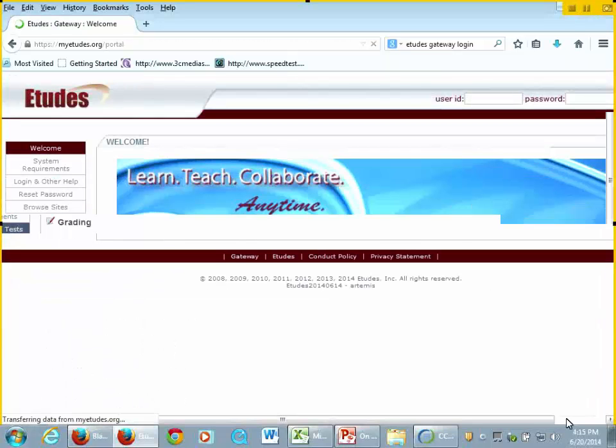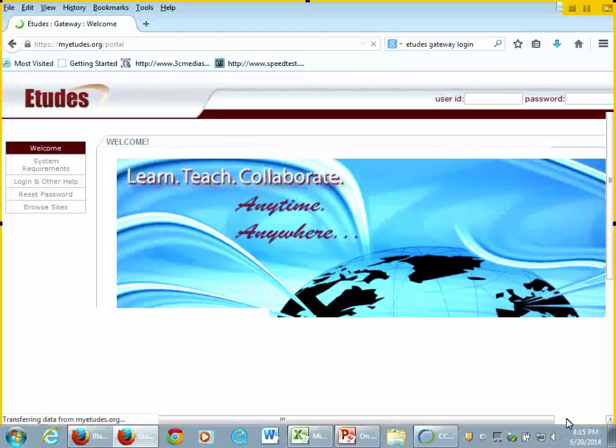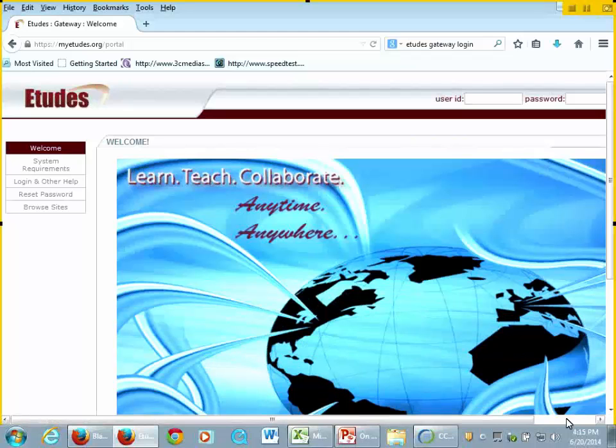Here's the how-to. You're getting the login card, and you should have a screen like this. If you go to https://myetudes.org/portal, this will be on the how-to sheet as well. You're going to go to the gateways to Etudes. Try on your phone. We have a how-to sheet coming around too. Anyone need a how-to login?